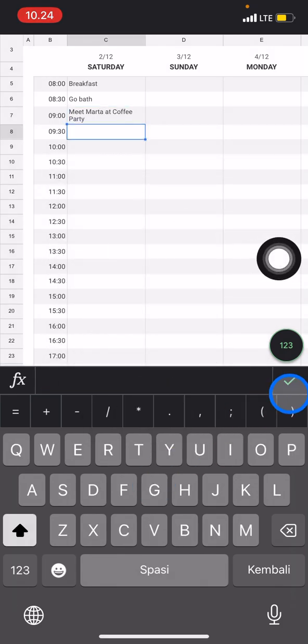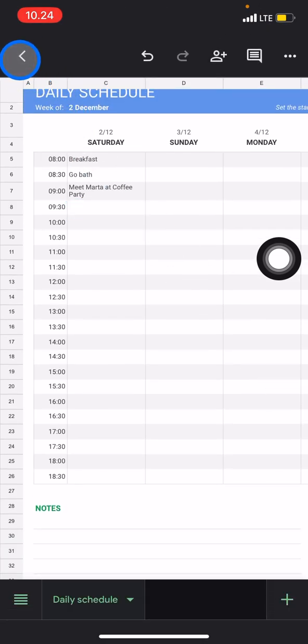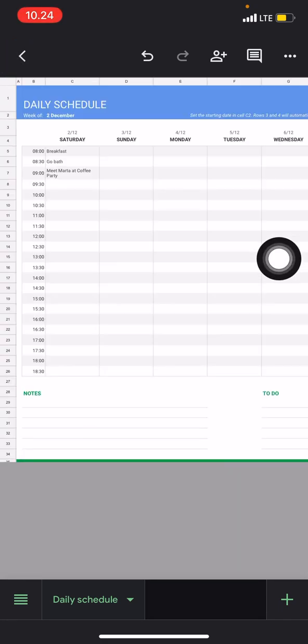And whenever you're done filling, you just need to click this checklist button and click this other checklist button, and you are done. Now you have already created your own daily schedule. So that's how to create a schedule on Google Sheet, guys. Hopefully it's really helpful for you.